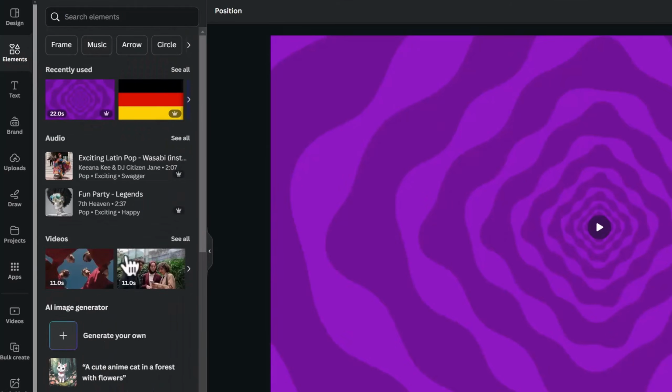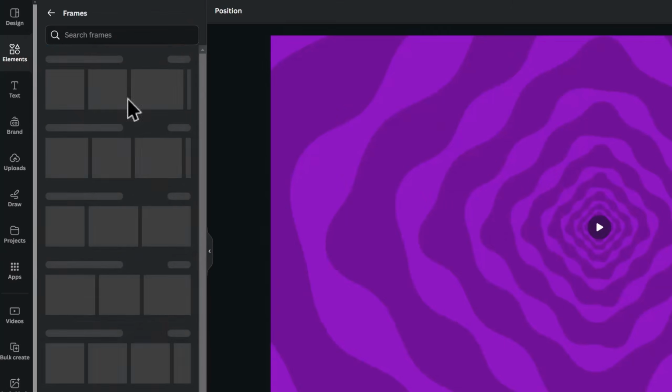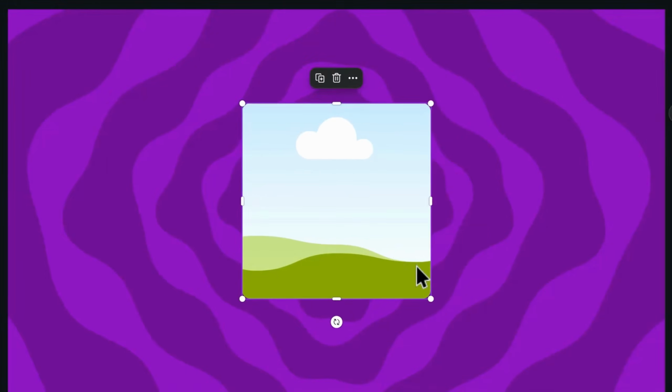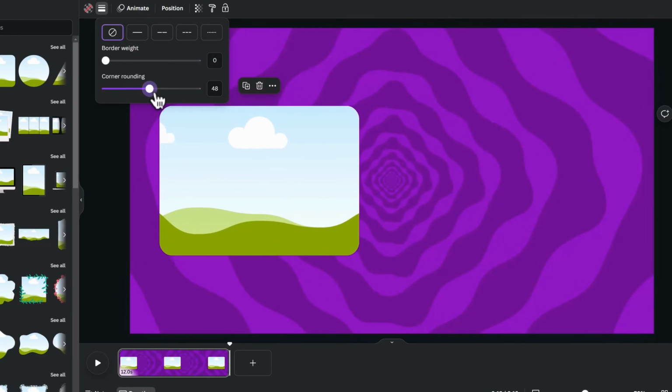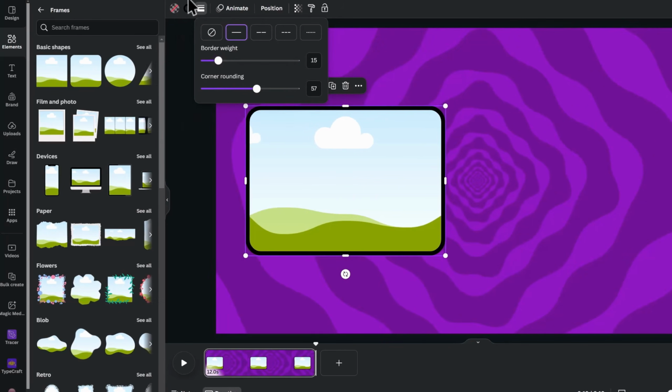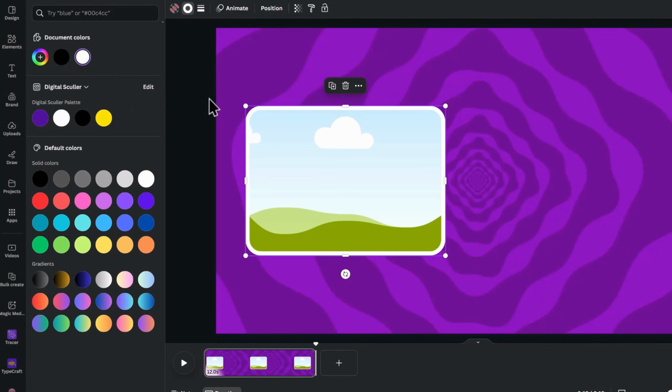Go back to the Elements tab and scroll to the Frame section. Click on a rounded rectangular frame and scale it up like this. Place it on the left and go to the border style at the top. Increase the corner rounding to 57 and add a stroke weight of around 15. Click on the border color and change it to white.